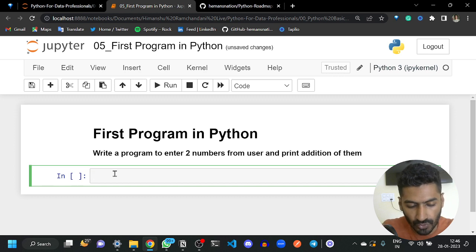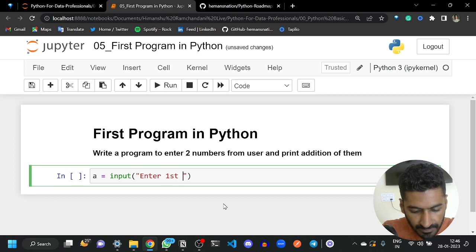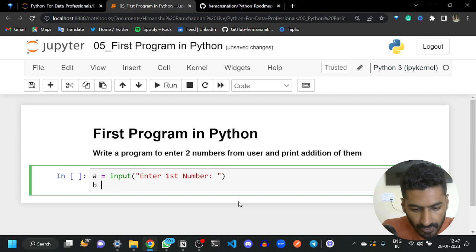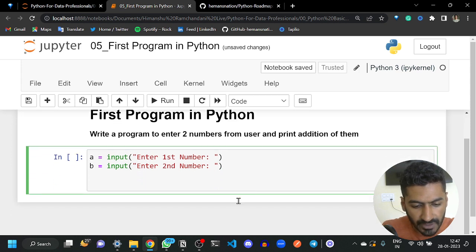So we have to get two values from user. For getting two values, we use the input function that we already know. I want to enter a message, "enter first number". This will print this message. When you get the first value, it will be assigned into A. We are going to do the same thing for B as well. For the second value, "enter second number". This will give you the second number.